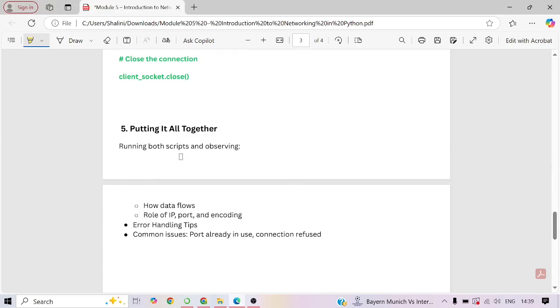So running both scripts and observing how data flows, the role of IP, port and encoding, error handling tips, and common issues like port already in use and connection refused. So now we will understand. Now that we have created both a server and a client, it's time to run them together.